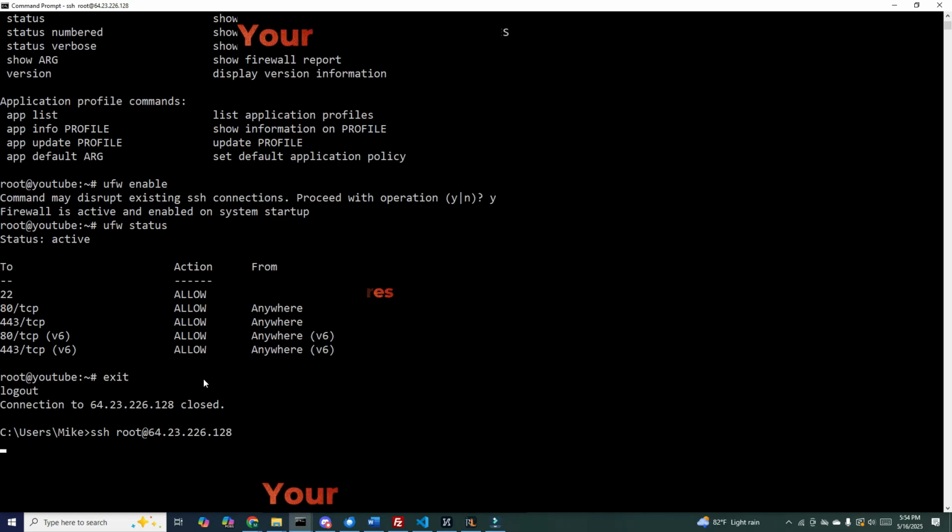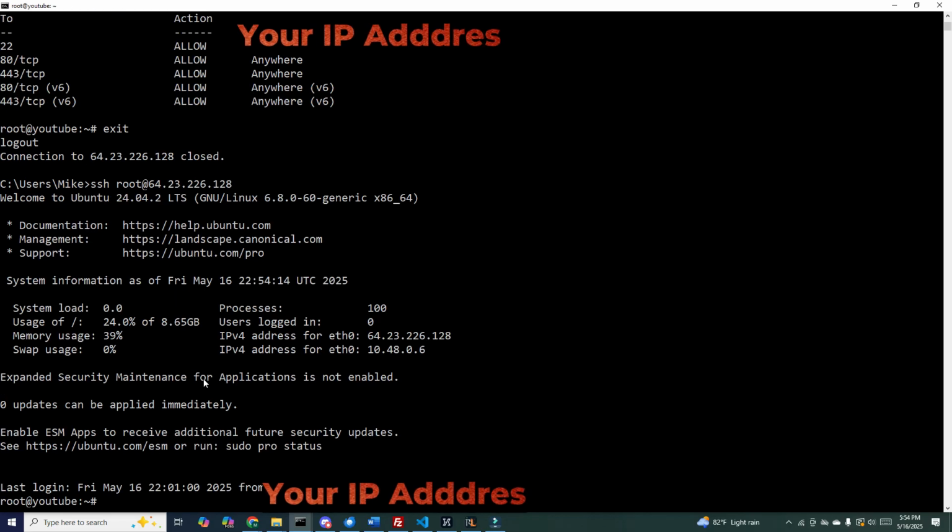Let's see if you can connect. If you can't connect, you've got to go into the recovery console, disable your firewall, come back in here and set the firewall up correctly. But we were successful. You can see all the information up here. We were able to get back into the server. So that is good. I'm glad you guys made it to this part.